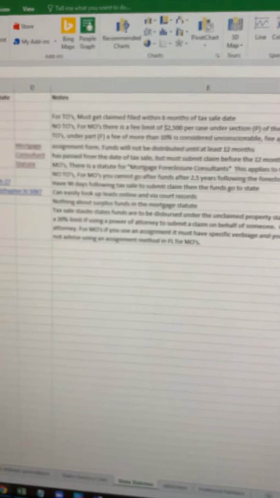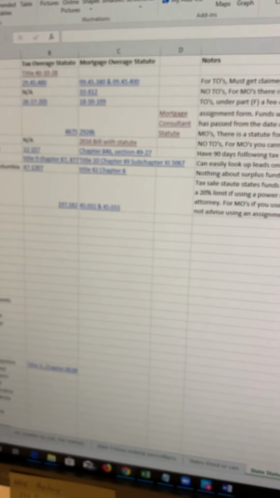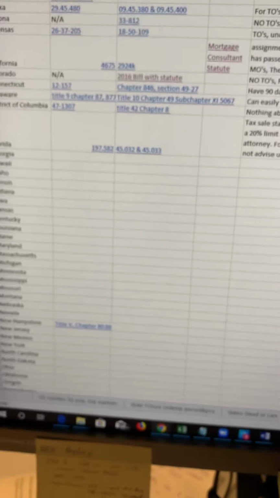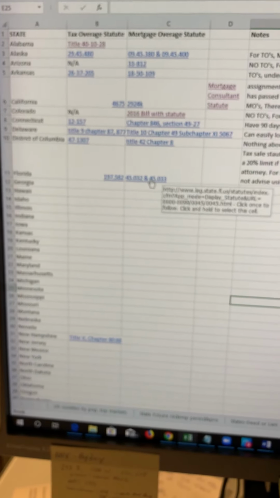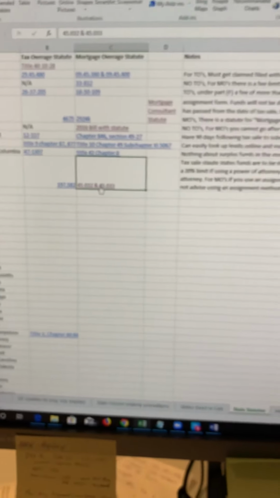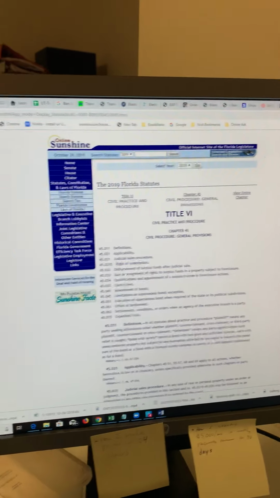And then of course I'm working on this. This has been a pain, but it'll be really good, really useful. It'll be like an active thing where you just click on the link and it'll take you to the actual website so you can read the statute and everything. So that'll be in the course.